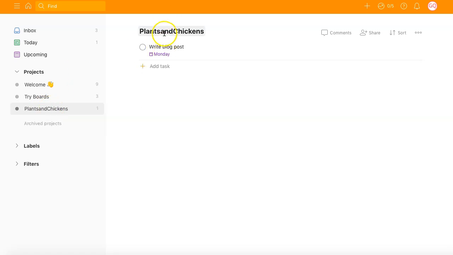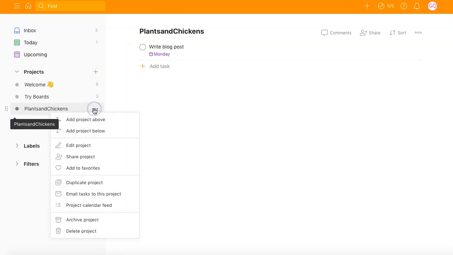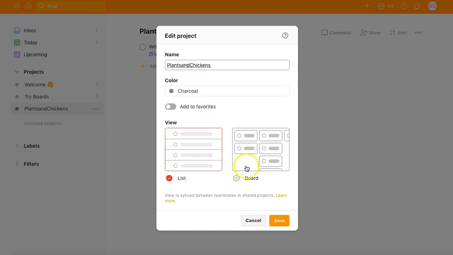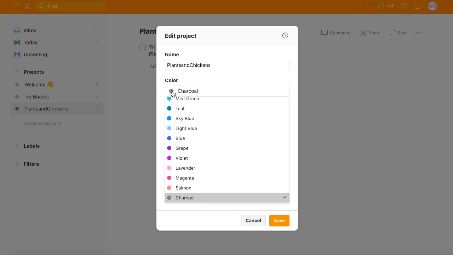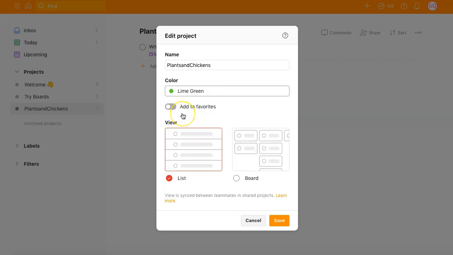So let's say we're going to change the color here though, because if we go to edit project, you can either make it a board, like a kind of Kanban style board, or you can make it a list. And we can change the color right here. That's something I really like about Todoist actually. They have a nice selection of colors. So we're going to make it green because plants.